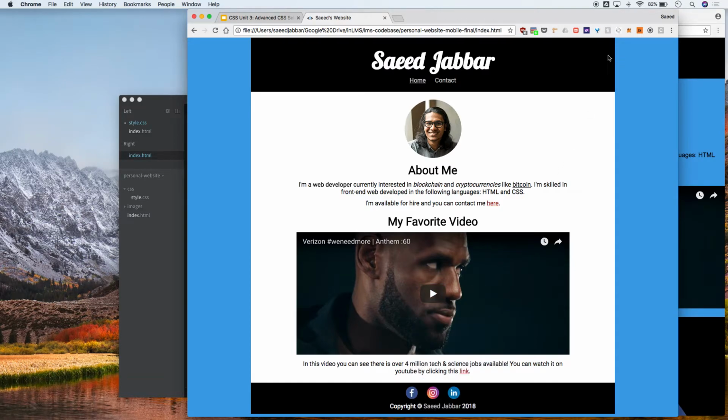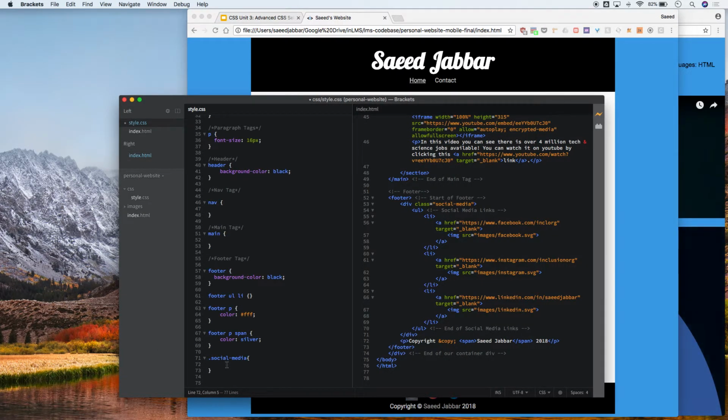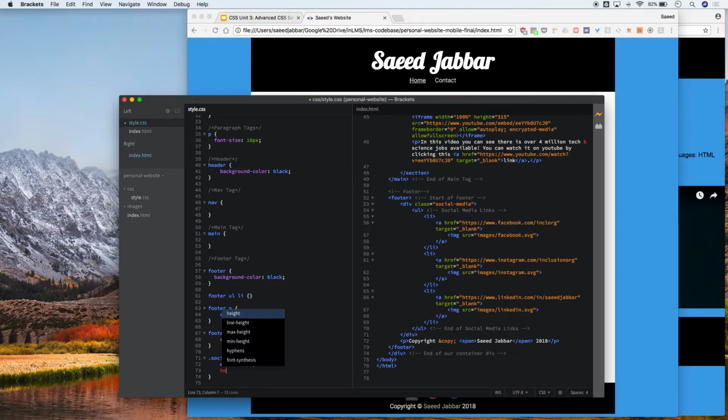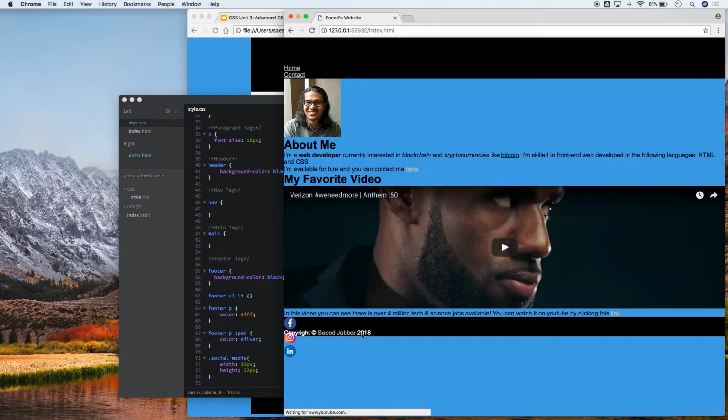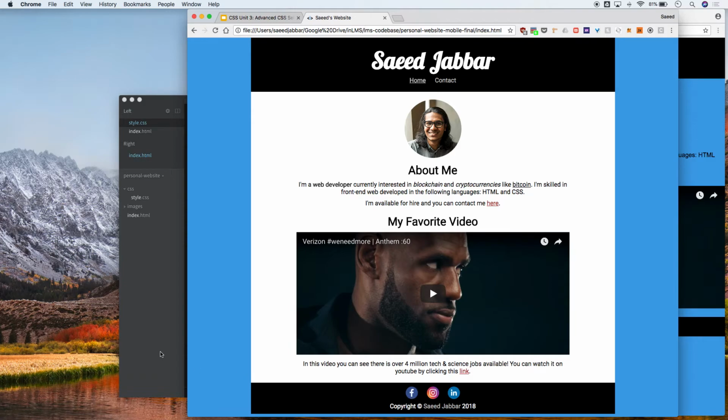We can actually use a Chrome plugin called Ruler to measure the width and the height of these little circles. But we're given the width and height. So the width is 32 pixels and the height is 32 pixels. I'm going to save, Command S, reload, and look at that already. It's small. We're getting closer and closer to our final product.